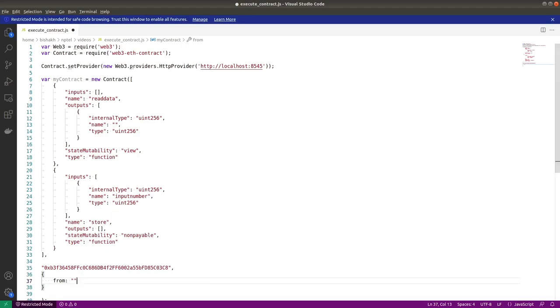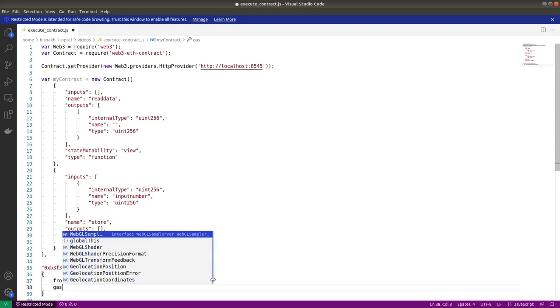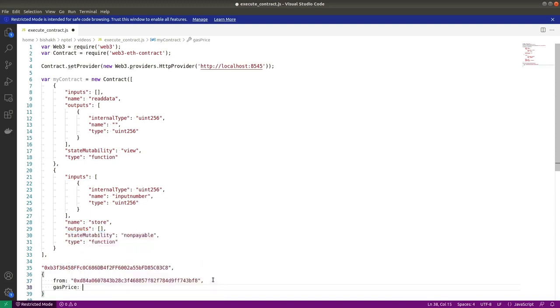This account address must be unlocked in the Go Ethereum client. Then we would be using another argument, which is gas price. We will be setting the gas price to 20 GWEI, so 20 gigawei. So gas price is set as that.